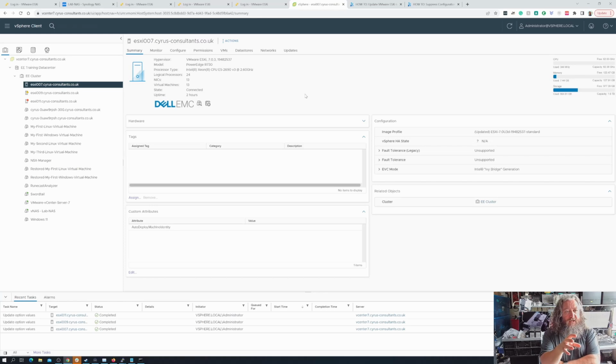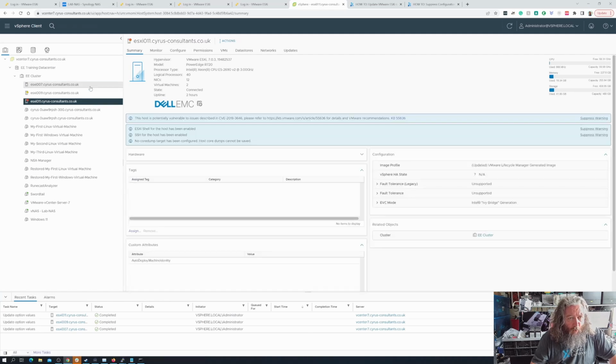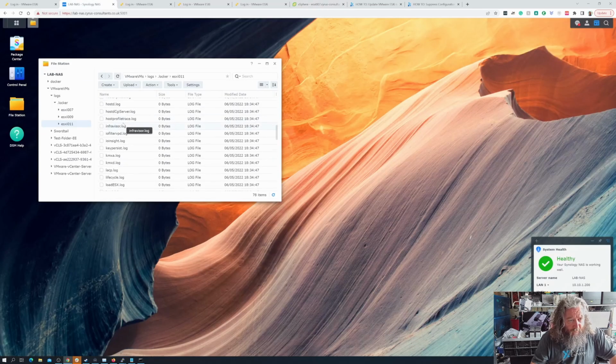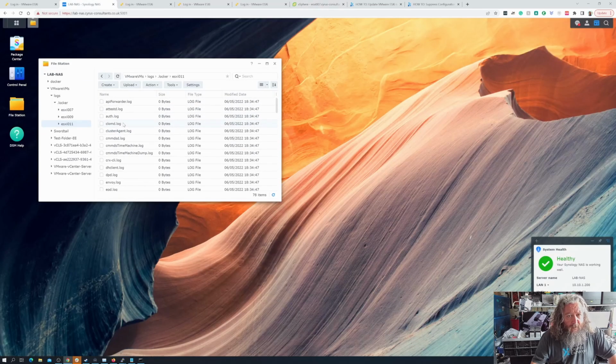So now we've changed the configuration using the syslog variable to push and write those logs onto our LabNAS NFS storage. So all the logs here are now being written to this location.